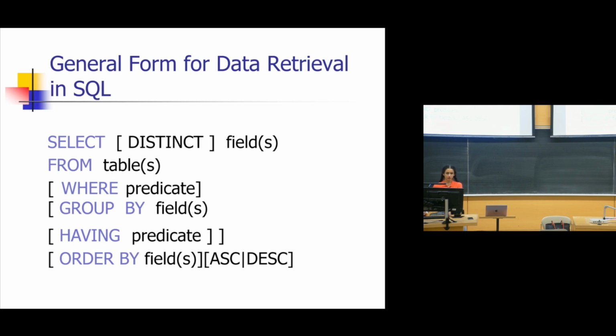So this is just the general form for data retrieval. Select or select distinct. And what was the difference between select and select distinct? With just a regular select, it selects whatever you ask for, but with distinct, it only picks one distinct value if there's a repeated value.